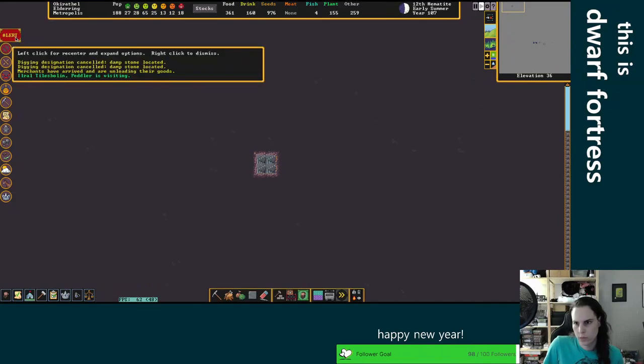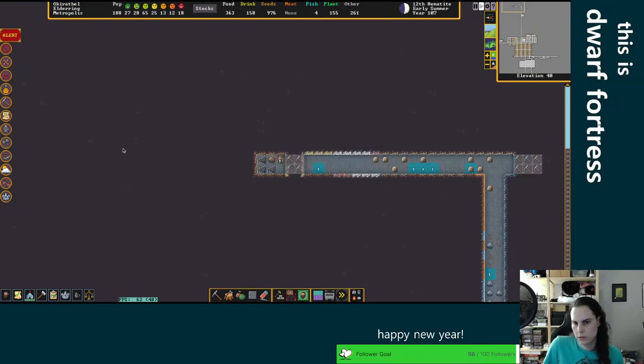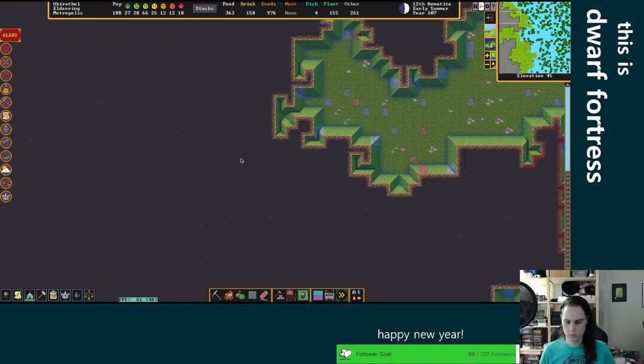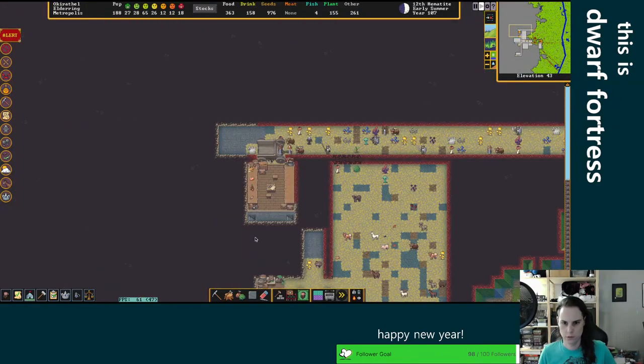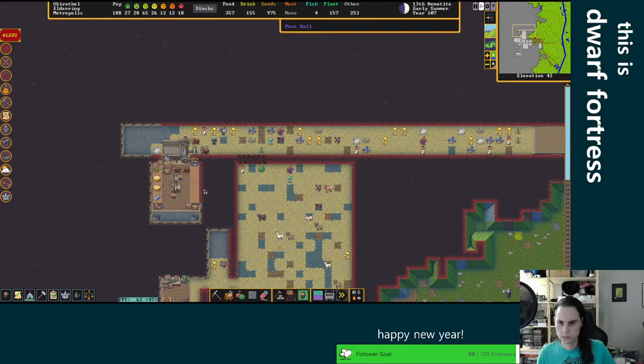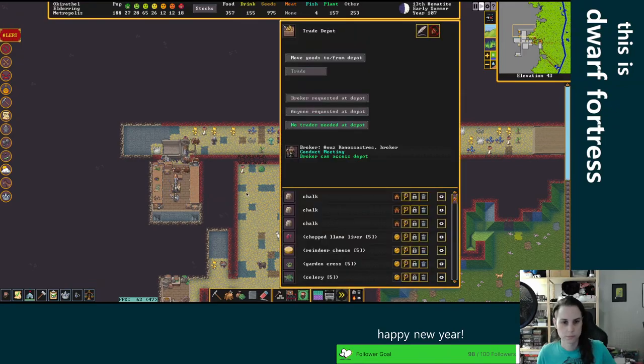Now, peddler is visiting. Over here, and look at the wagon. Oh, it like stays outside of the trade depot. Interesting. That's kind of cool. Broker requested.